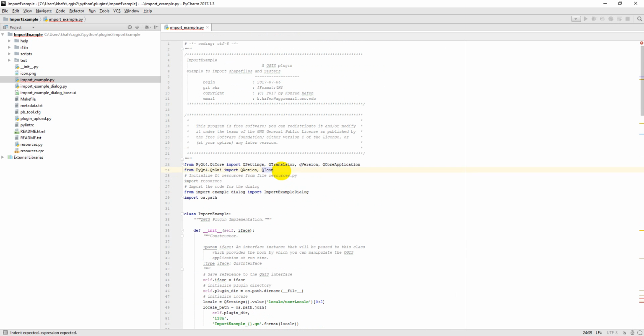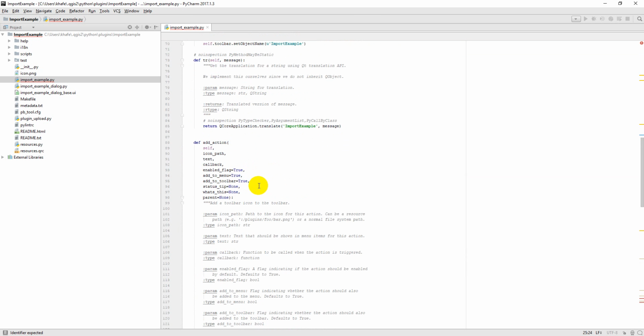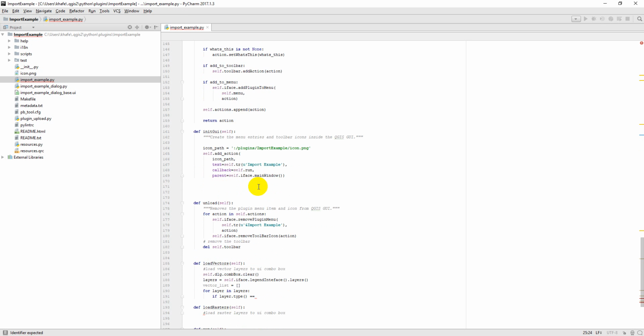And I don't see it here, so let's go from QGIS.core, and we'll just import everything. Okay. Back down. Let's see, there we are.